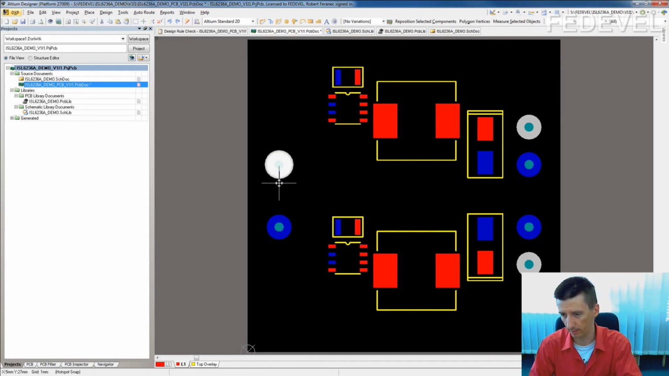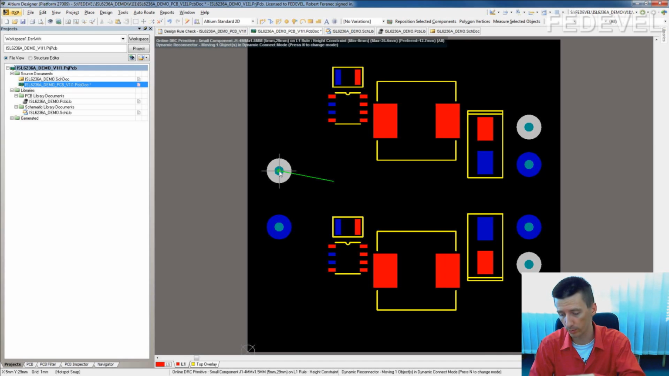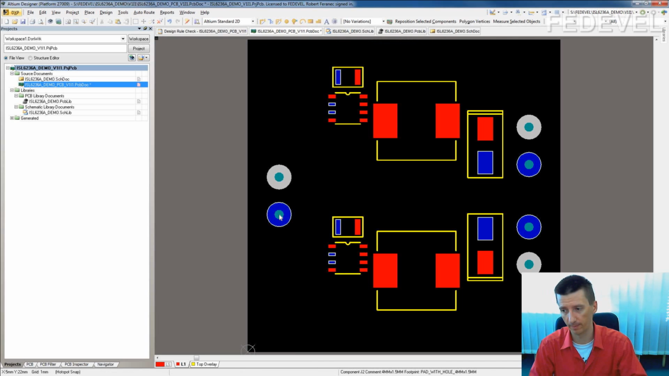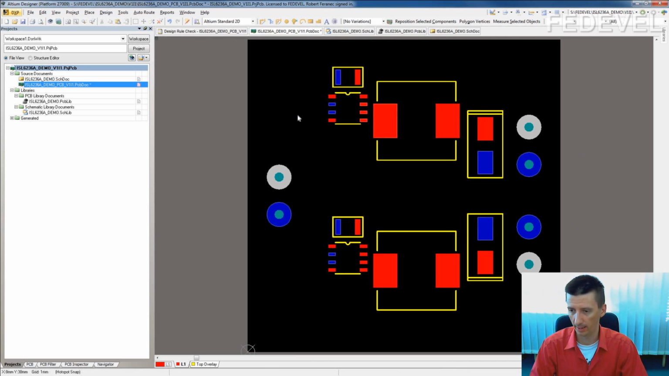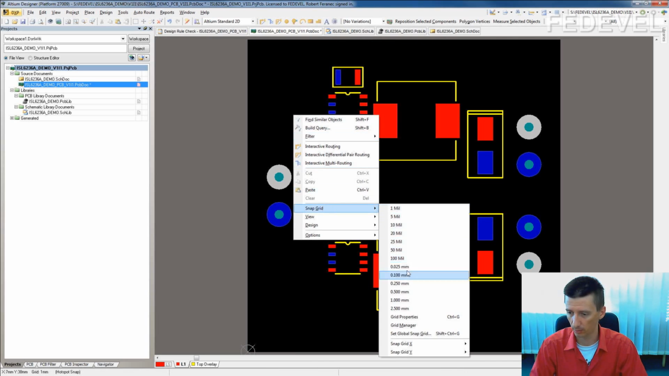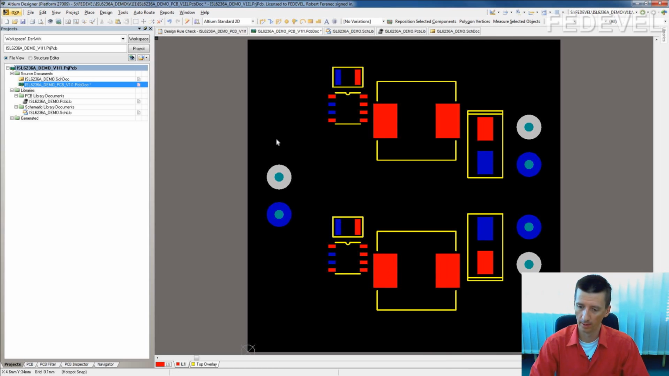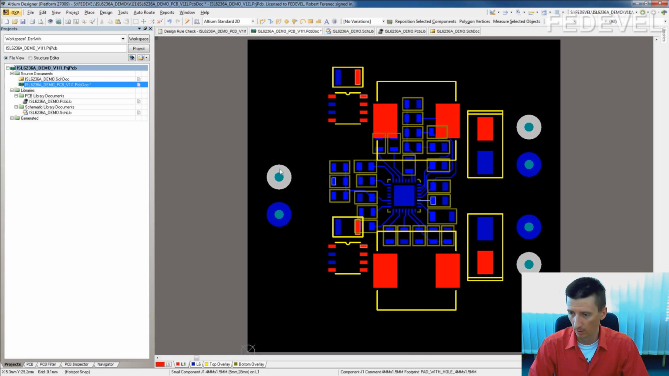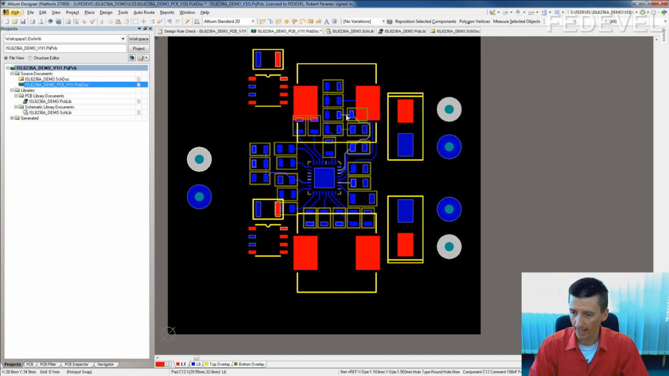We'll move this a little bit closer. Press the arrows, you can move it just one step. And I will change the grid back to 0.1. Now, important part. We need to place vias.